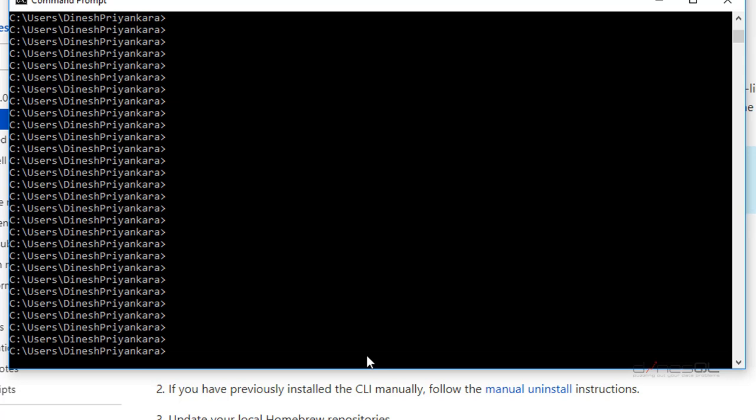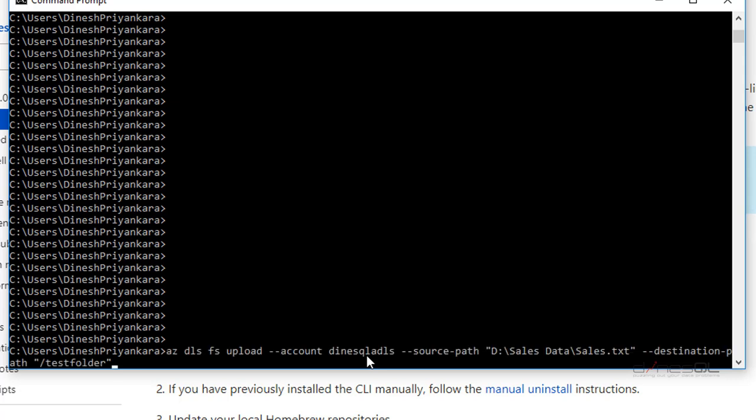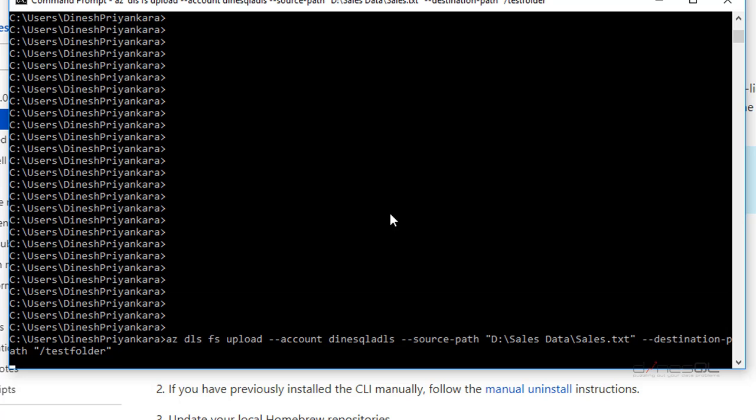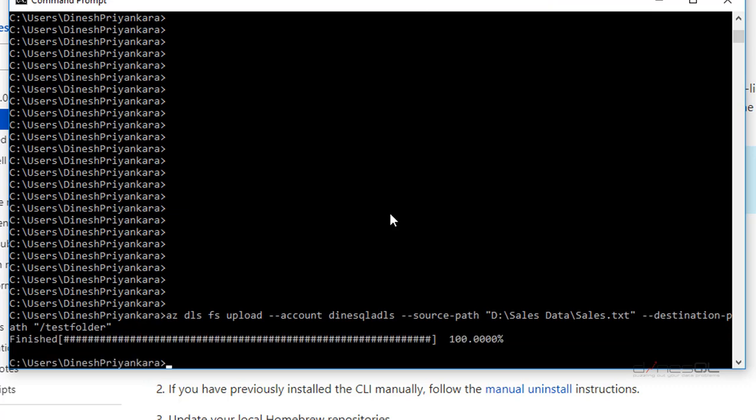Once connected with the subscription, you can use this command for uploading files into your folder or root. So the command is az dls fs upload, then --account and your account name, that's your Azure Data Lake Store account, and the source path, that's your local path, and then the destination folder, the folder you have created in your Azure Data Lake Store. So when you press enter, it starts uploading it. It might take some time based on the file size, but once it is uploaded, you will see the files in your Data Lake Store.